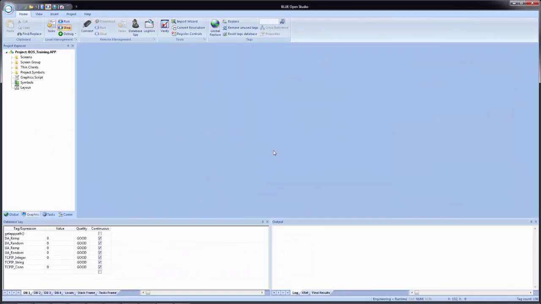The trending feature inside of Blue Open Studio is by far the most complex to configure. That is because of the numerous settings that are available for not only the trend worksheet, but also the trend control object. So this video will be laid out a little differently. We will first go through setting up a basic trend control object to display time-based data from a few tags. And then there will be an addendum to this video that will cover all of the additional settings for the trend control object. So the first thing we'll need to do is create a trend worksheet.